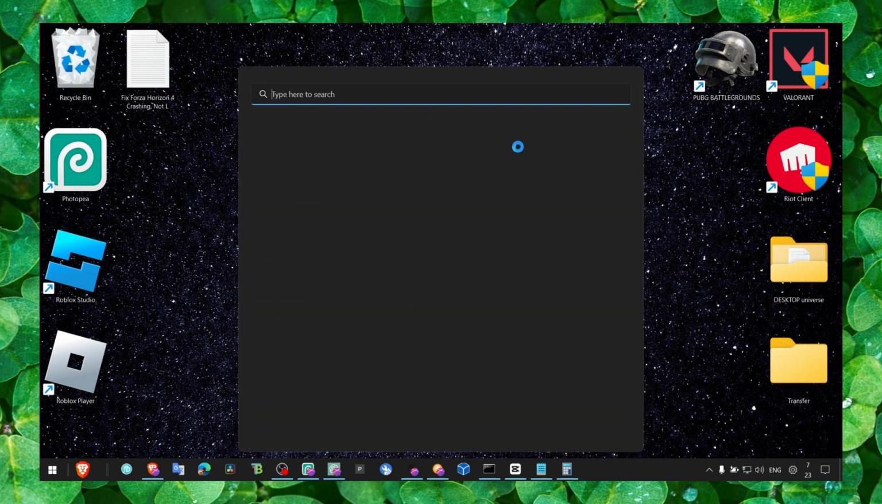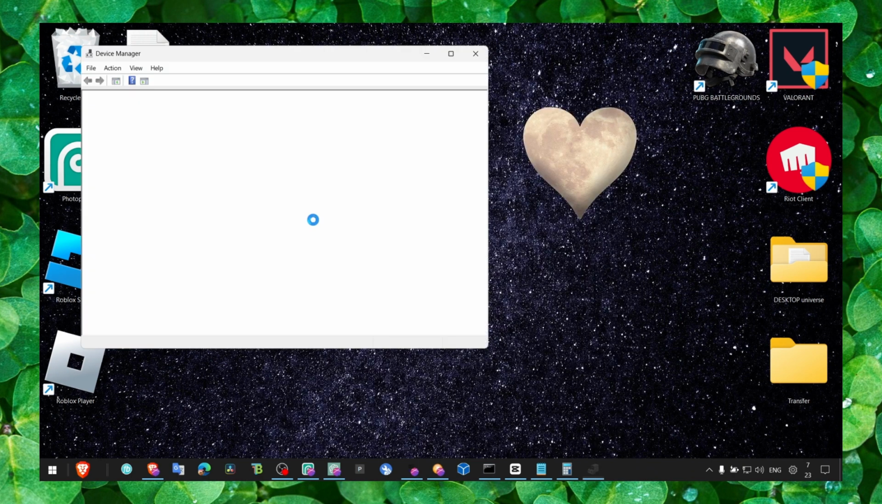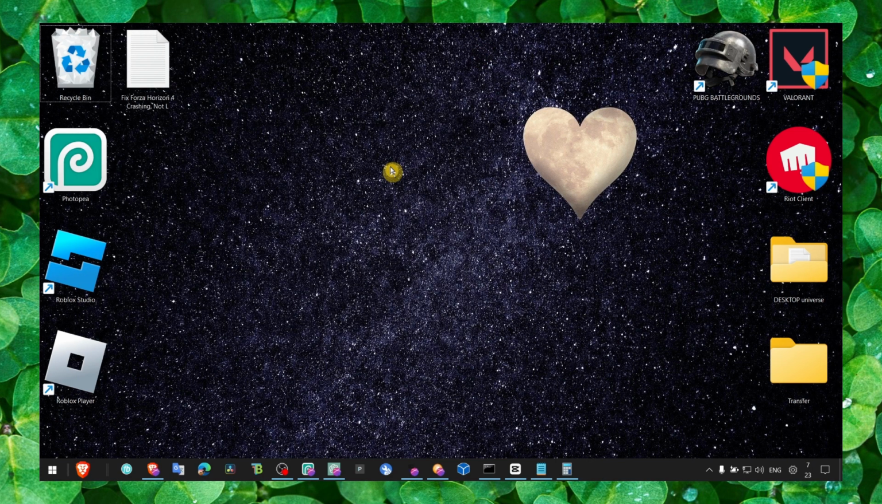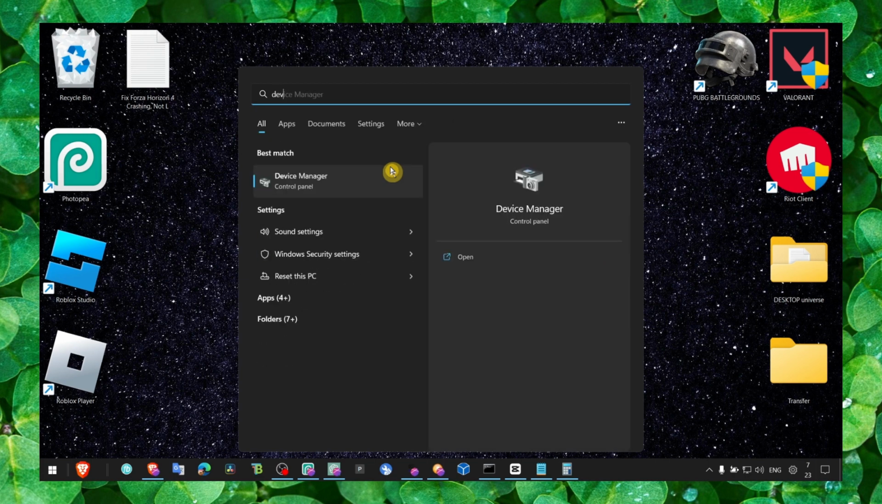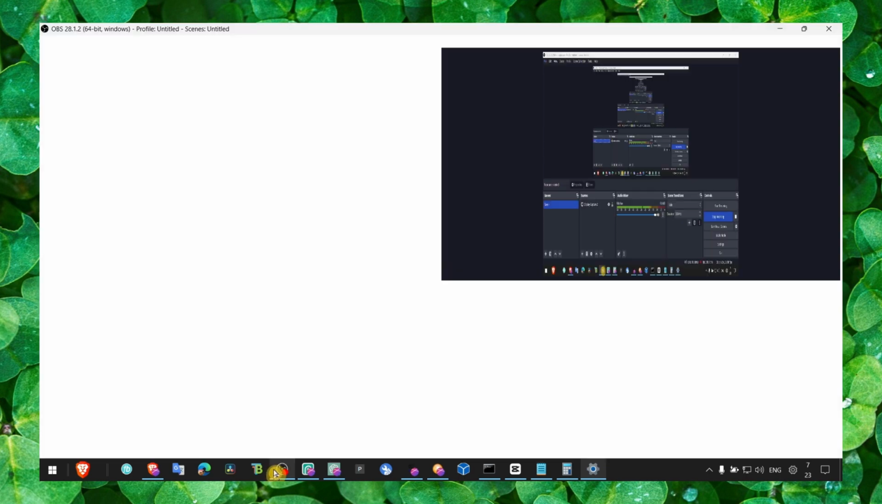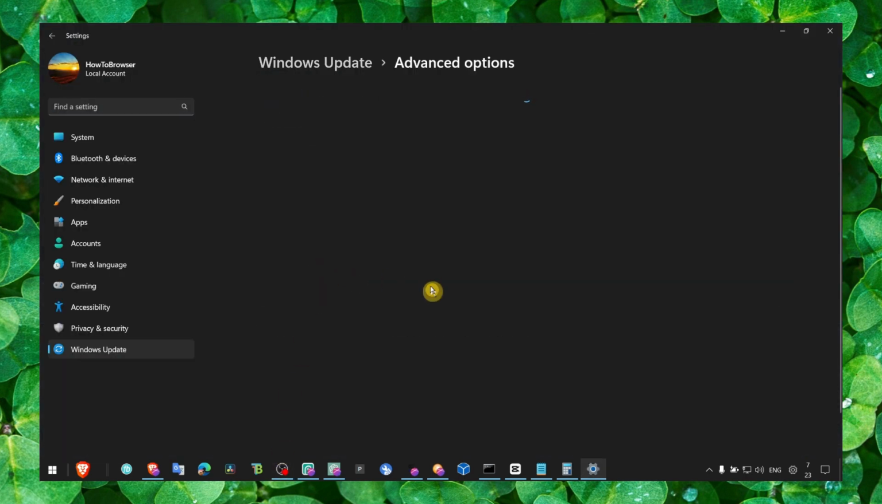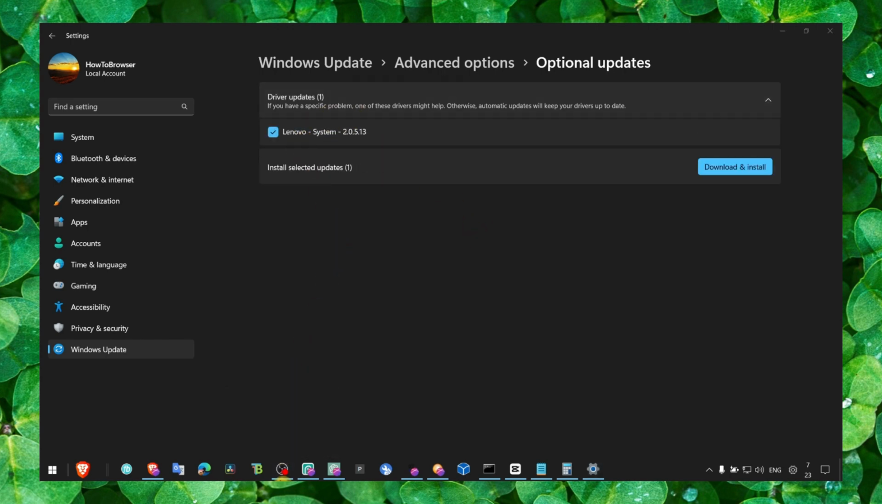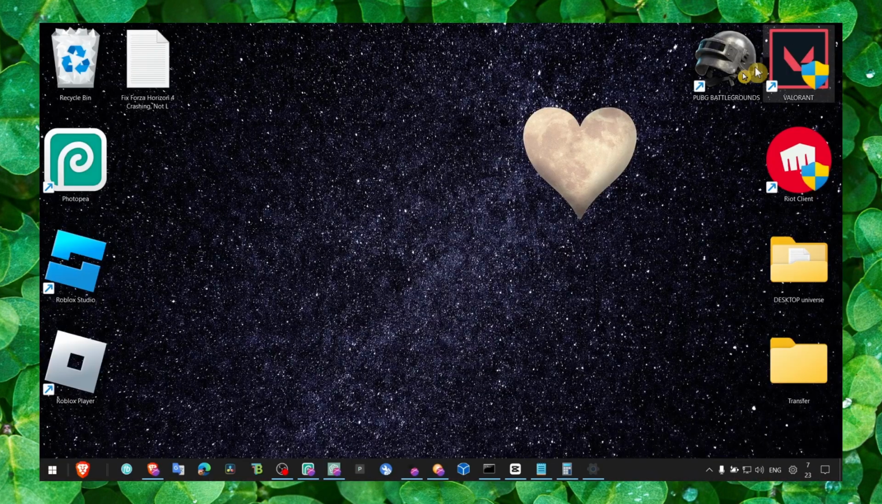the process to complete. Also go to device manager, make sure you have the latest adapters installed. Maybe it's because you have old adapters for your network. You can also go to Windows update and update your Windows, that's very important. You also have to go to advanced options and then optional updates, and here maybe there are some driver updates available for you to install. Make sure you check all of them and click on download and install right over here. Okay, that's what you have to do to fix this problem.